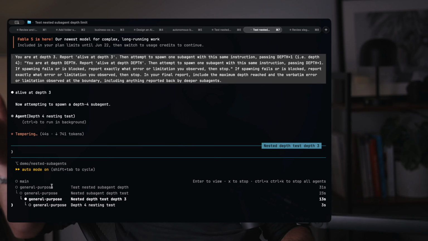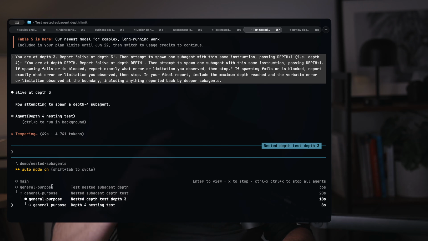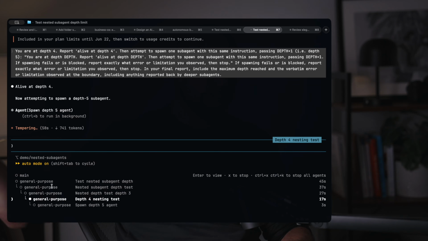I don't think there's any particular sane use case for going past depth, maybe 3. But it's interesting that you can do it. I don't think there's any logical use case that I can think of, or any time where I'd want to go this deep. But it's just showing you that you can keep nesting these subagents.